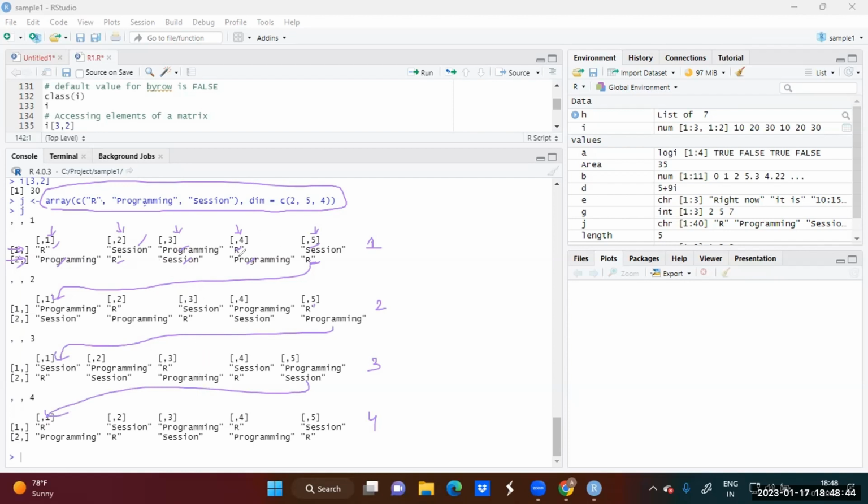Now, this is called a 4-dimensional array with 2 rows and 5 columns. That is what we have given here: 2 rows, 5 columns, and it has to repeat 4 times. That's why this is called a 4-dimensional array. Yeah, is it fine, everyone?